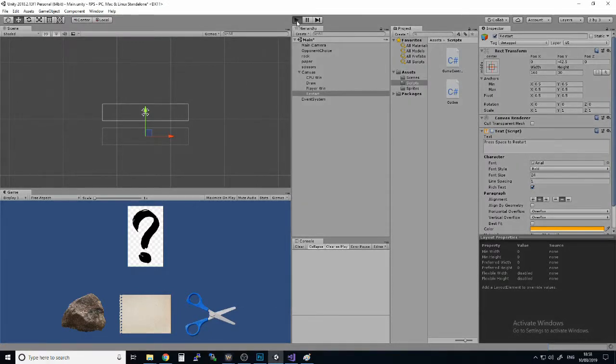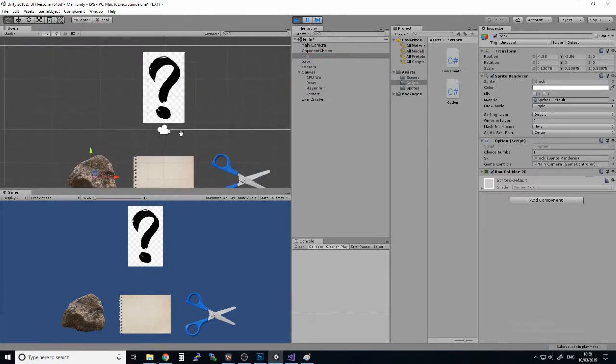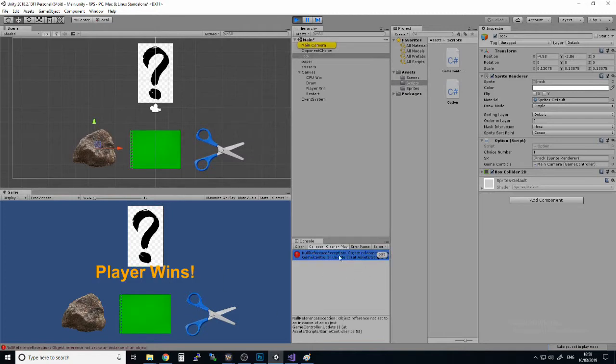Play. We'll just test. Let's focus the camera back on here, just so we can see it happening. So, click the paper, player wins, object reference not set. Here we are, classic error. I'm glad this has come up. So what it's saying is object reference not set to an instance of an object on the game controller, and it's happening in update on line 58.